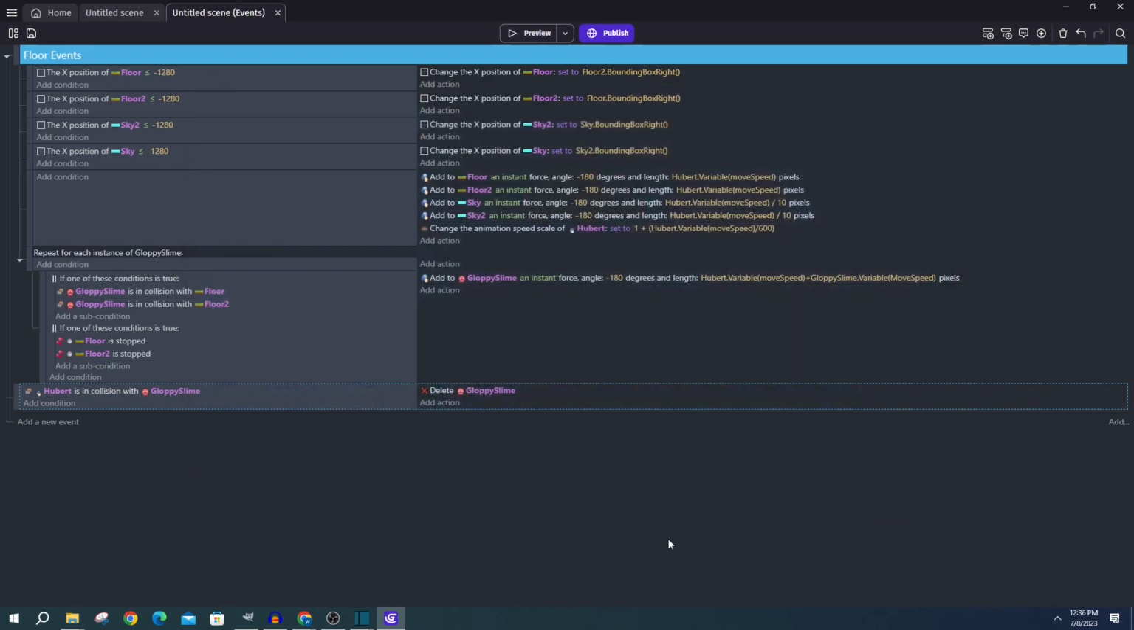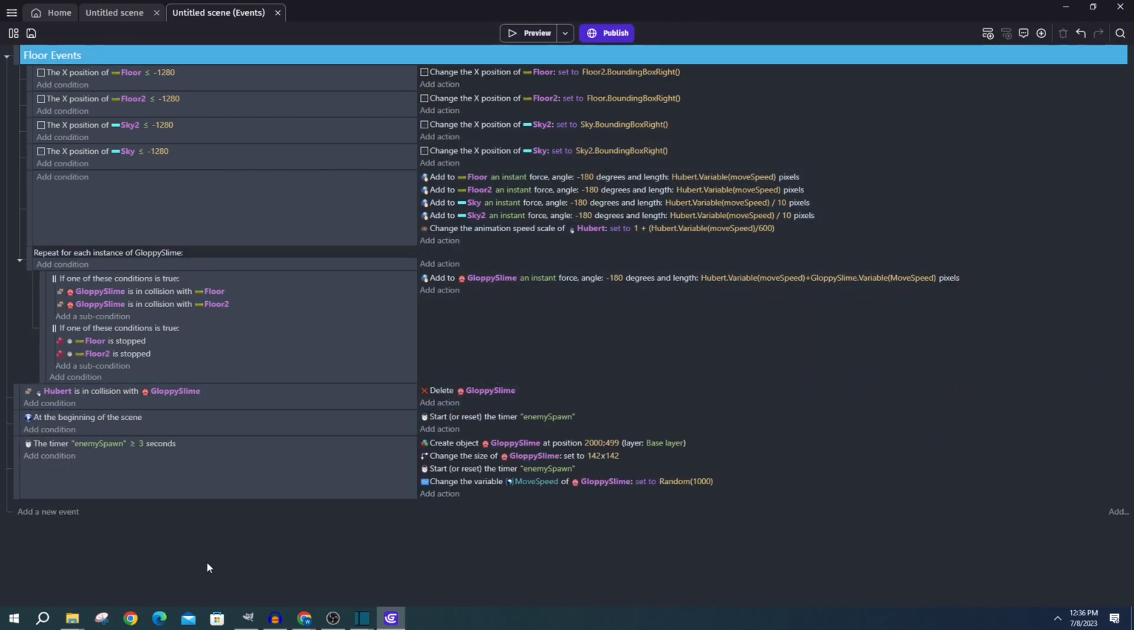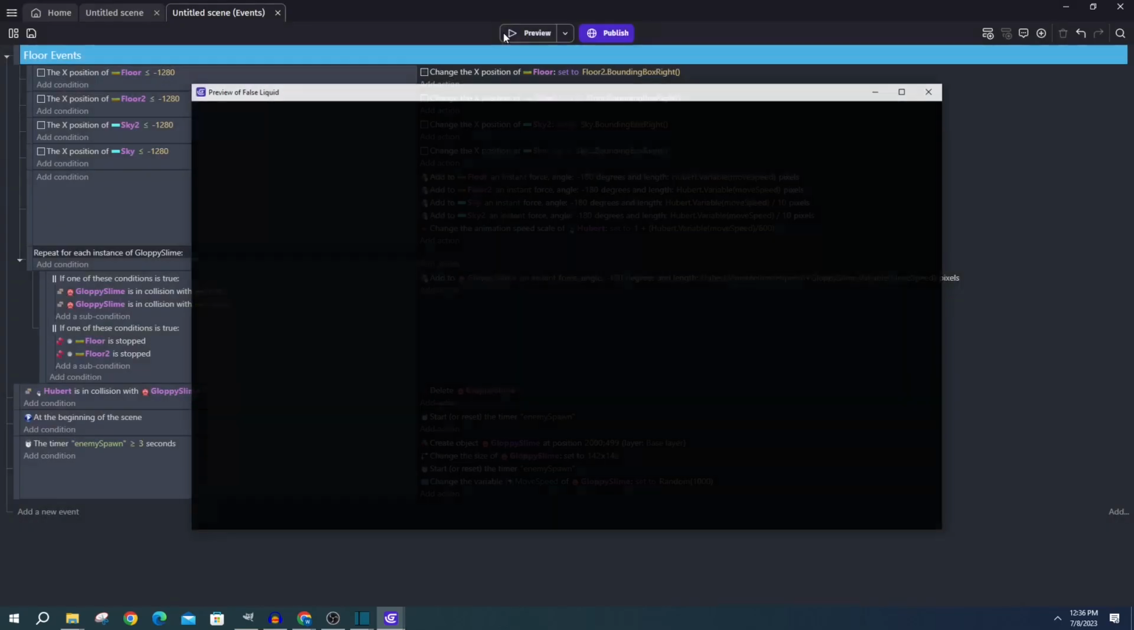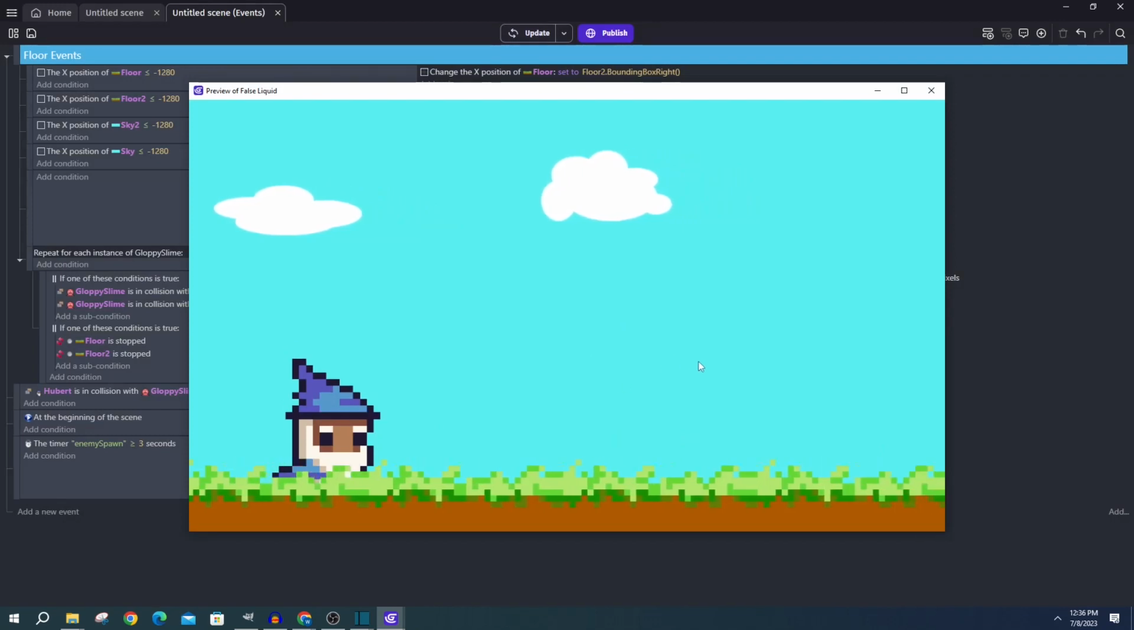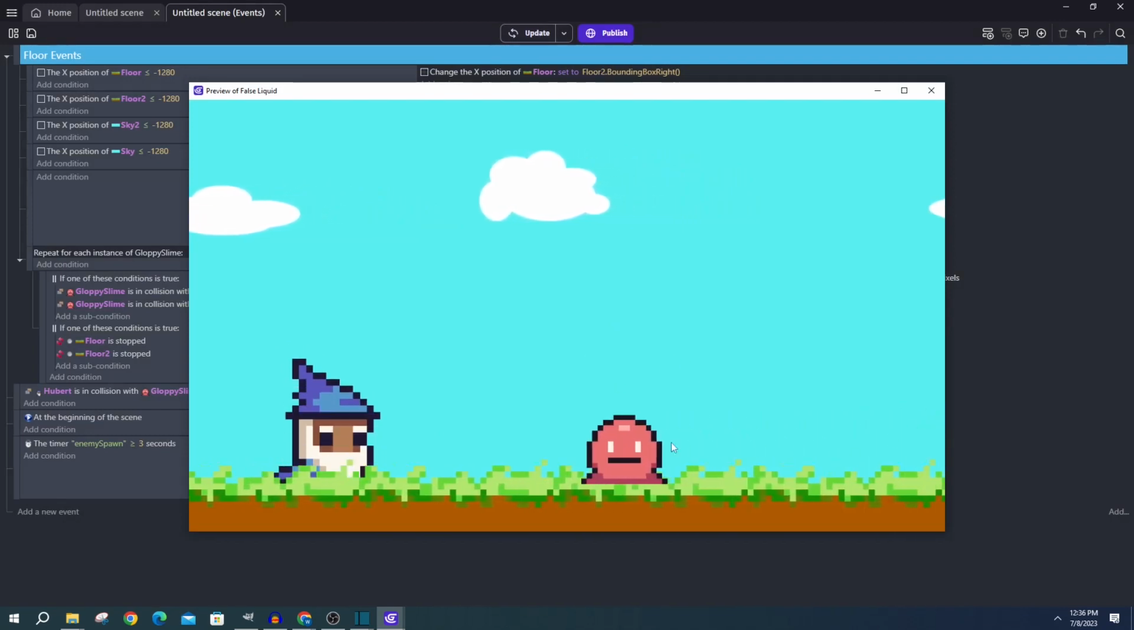And our last bit of code here, we're going to start a timer at the beginning of our scene. And every time that timer hits 3 seconds, we're going to make a new slime. And they just go ahead and spawn off screen and then start moving over. And they have random speeds.